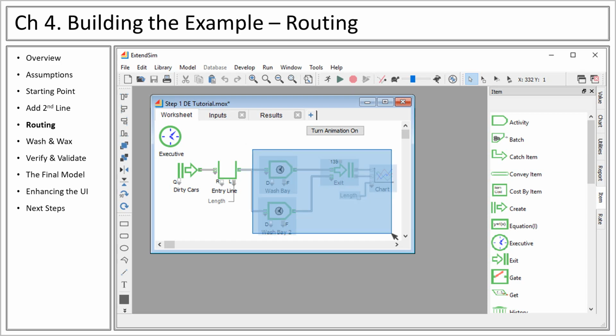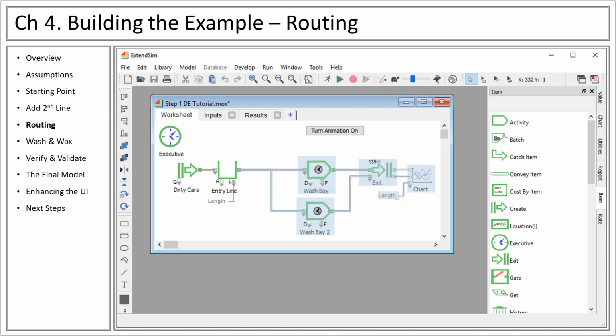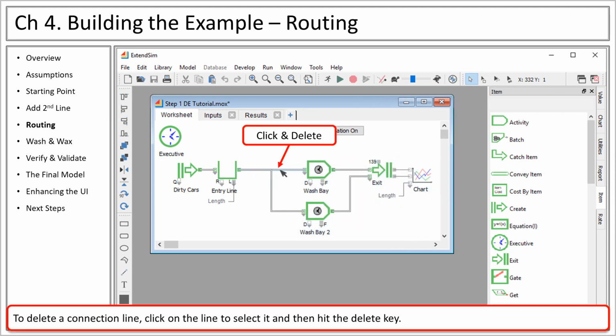Since we are going to insert a block after the entry line, frame select to move everything that is on the right of the entry line queue further right. Move it to the right. We need to delete the connection lines from the entry line to the 2 wash bays. To do this, click on each connection line and hit the delete key on the keyboard.